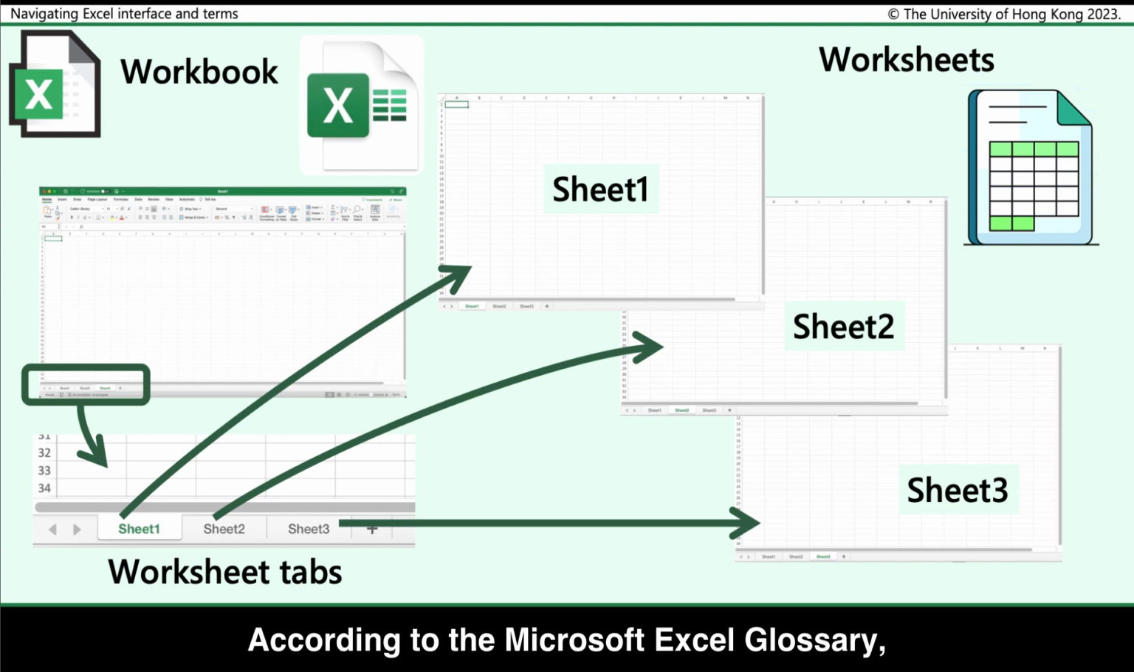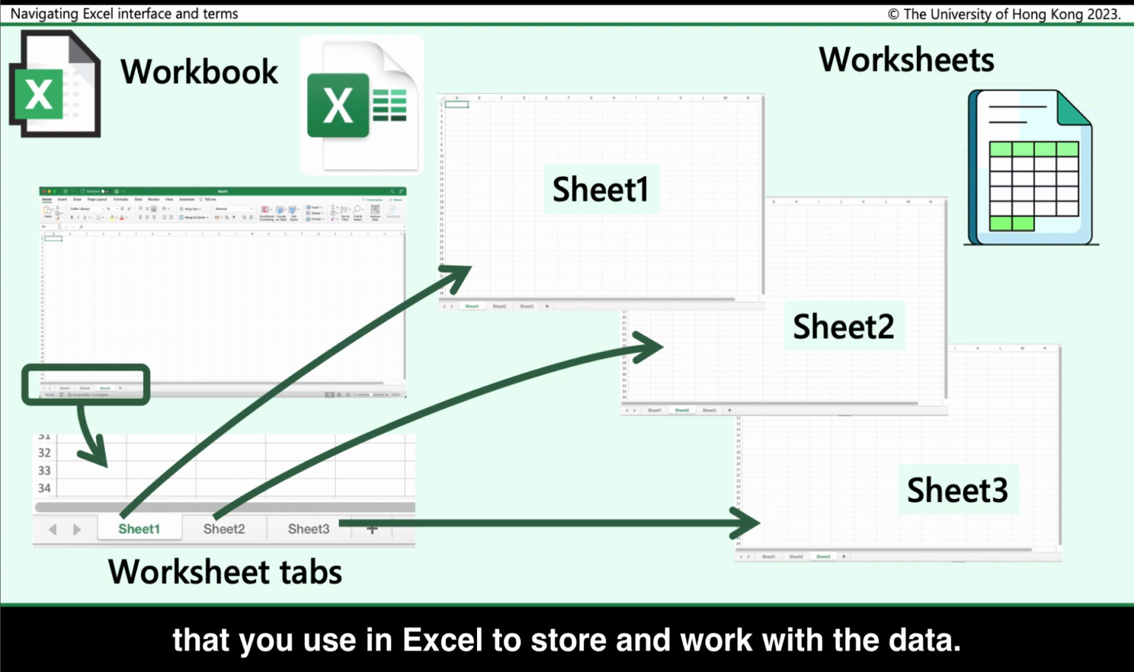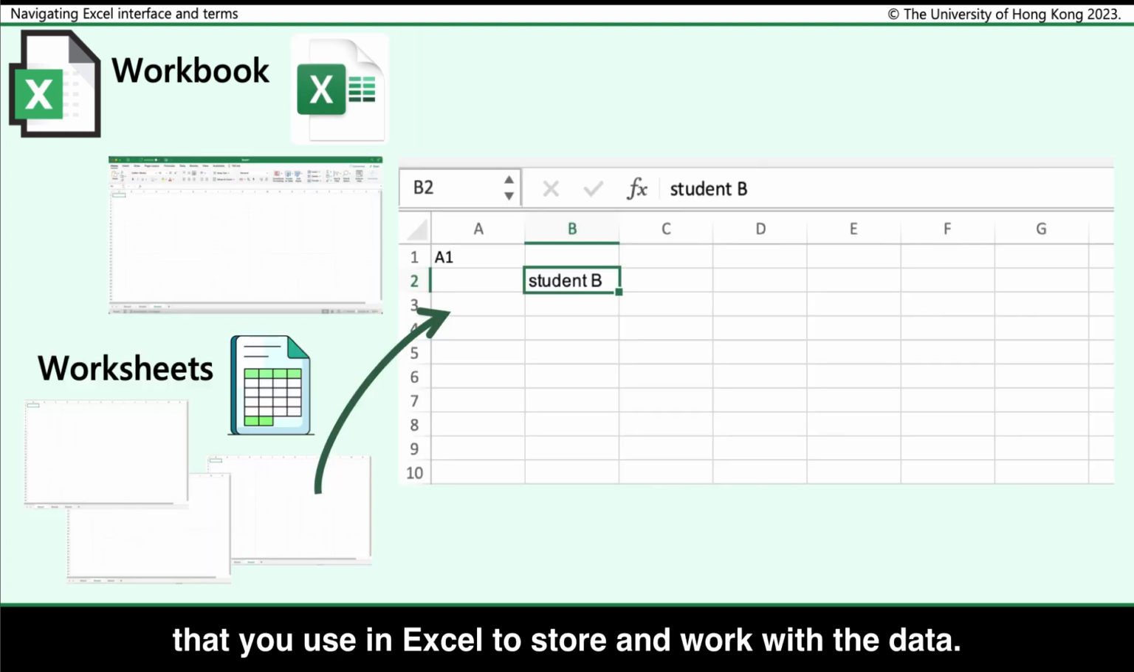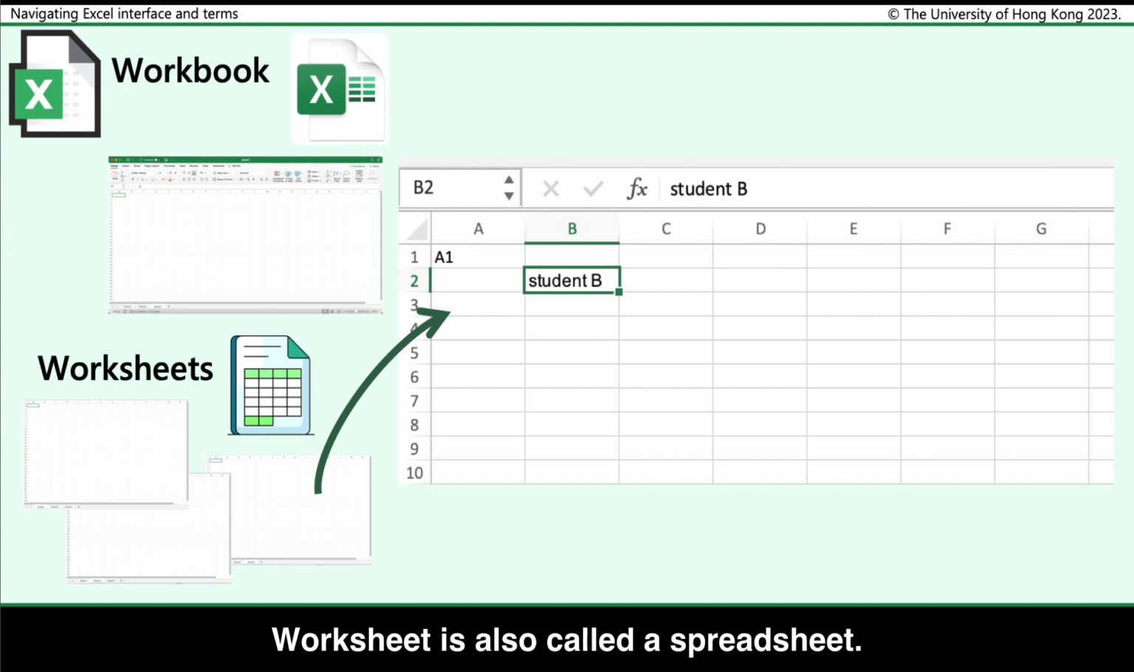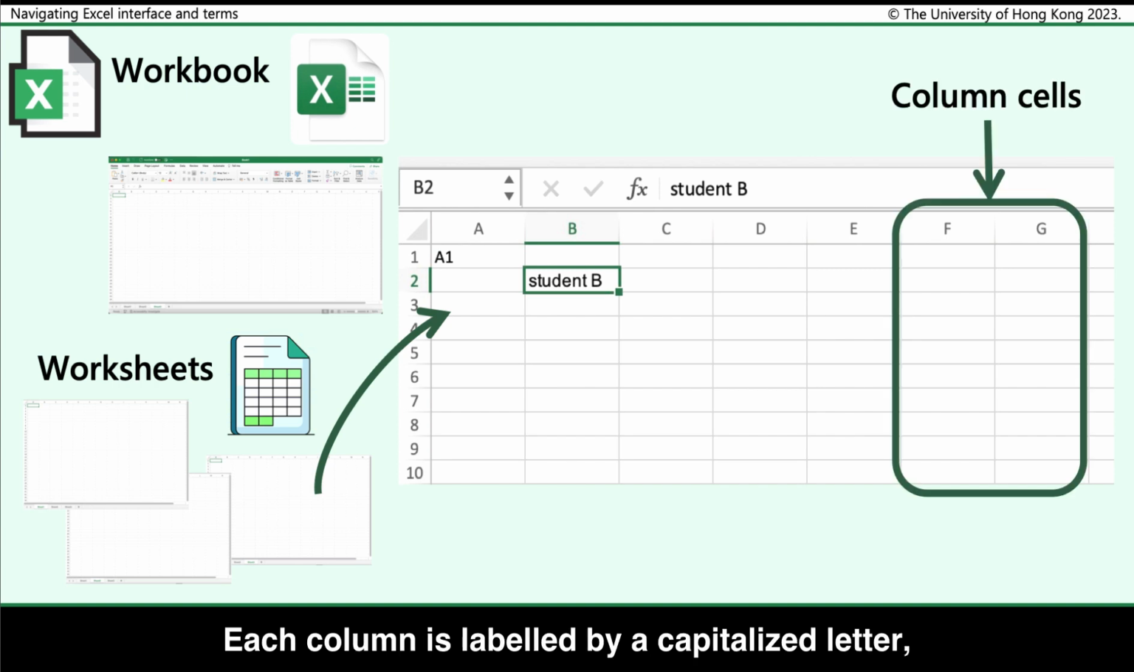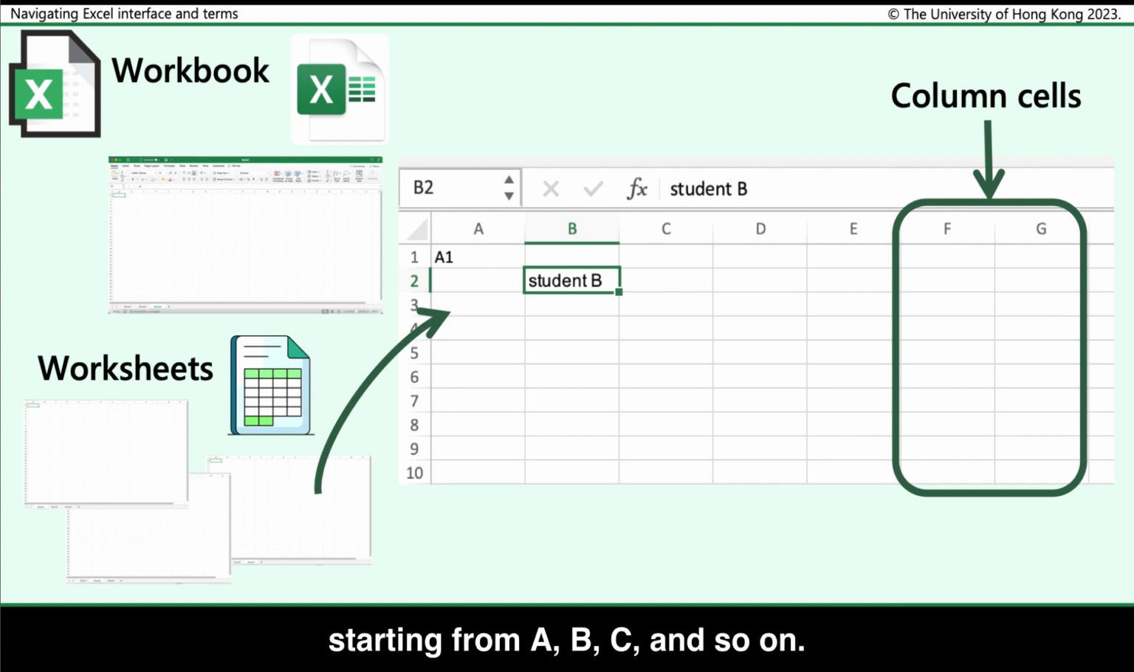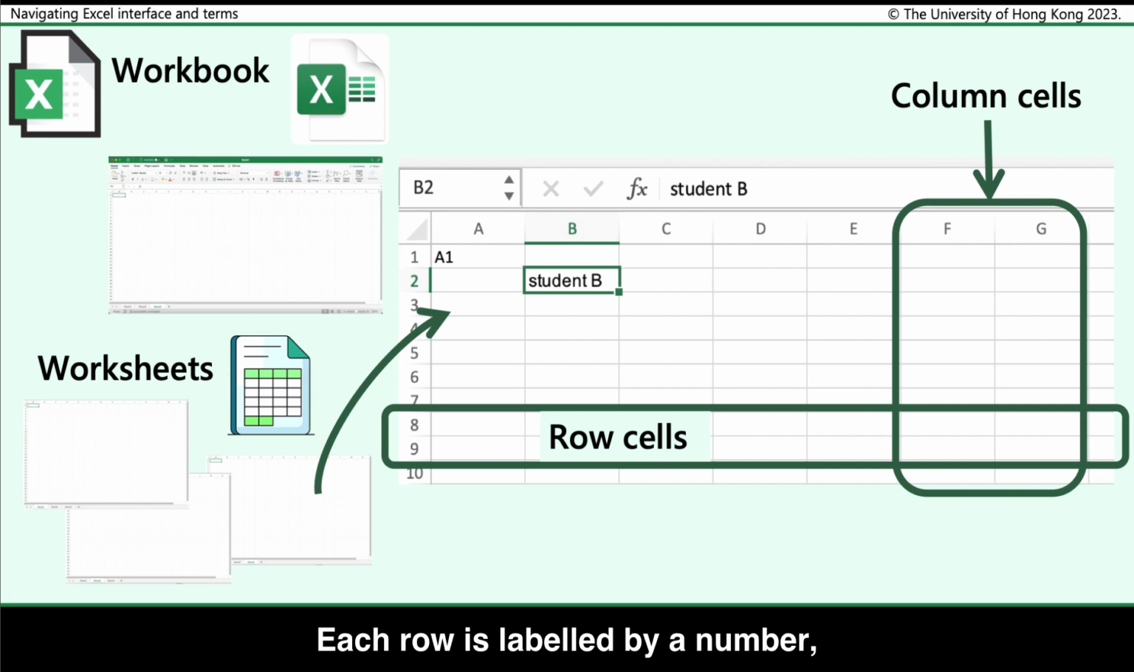According to the Microsoft Excel Glossary, a worksheet is the primary document that you use in Excel to store and work with data. A worksheet is also called a spreadsheet. A worksheet is always stored in a workbook. A worksheet consists of a grid of cells that are organized into columns and rows. Each column is labeled by a capitalized letter, starting from A, B, C, and so on. Each row is labeled by a number, starting from 1, 2, 3, and so on.